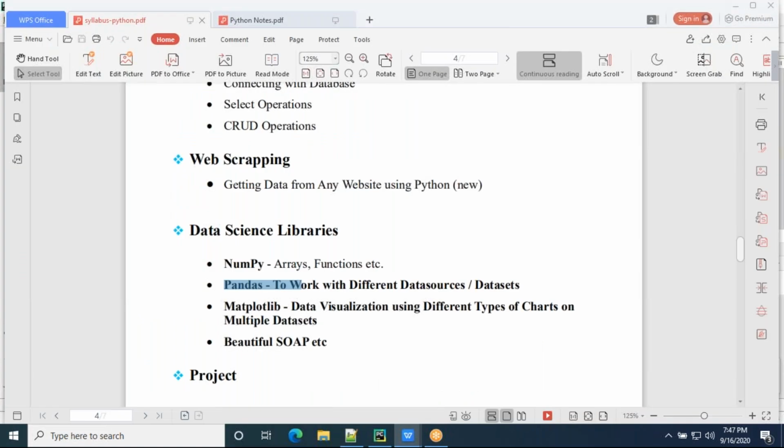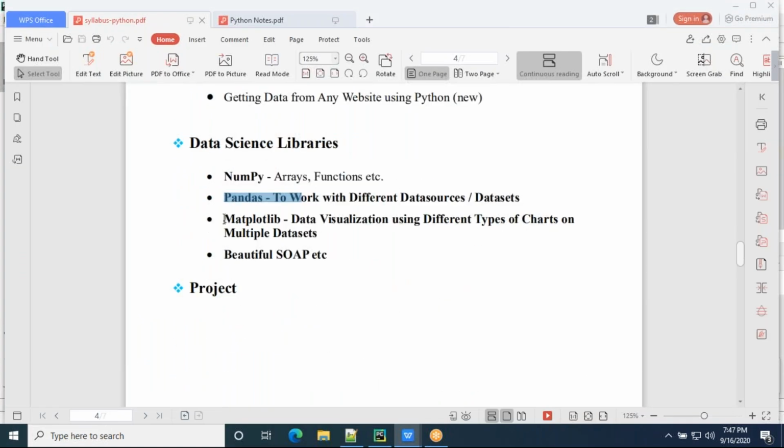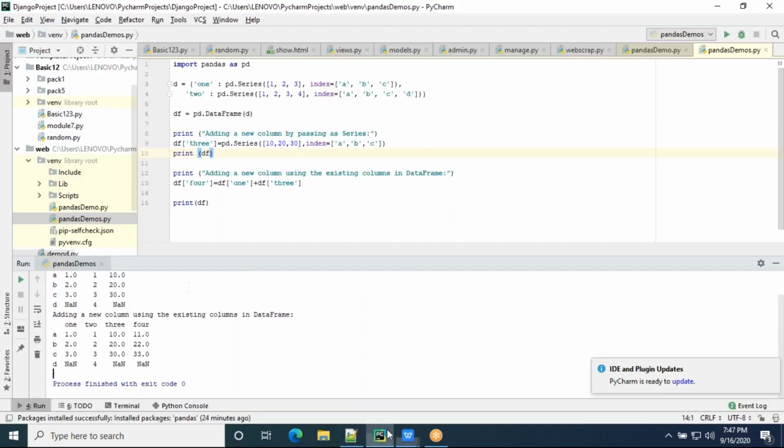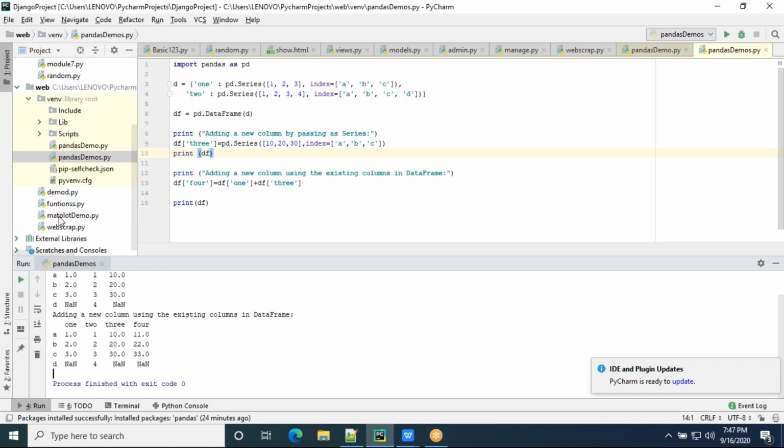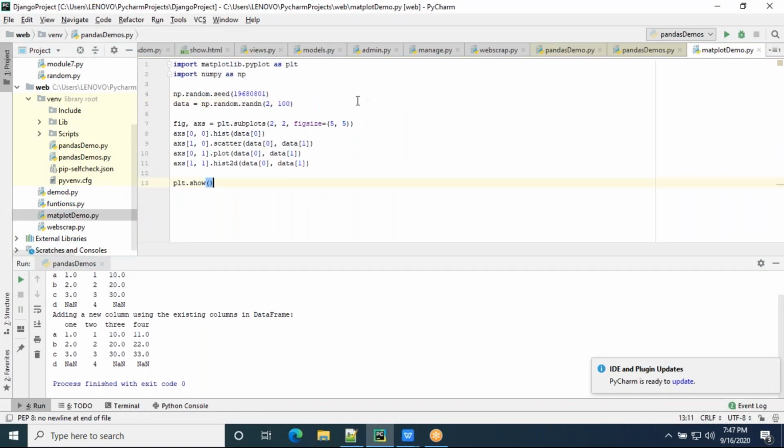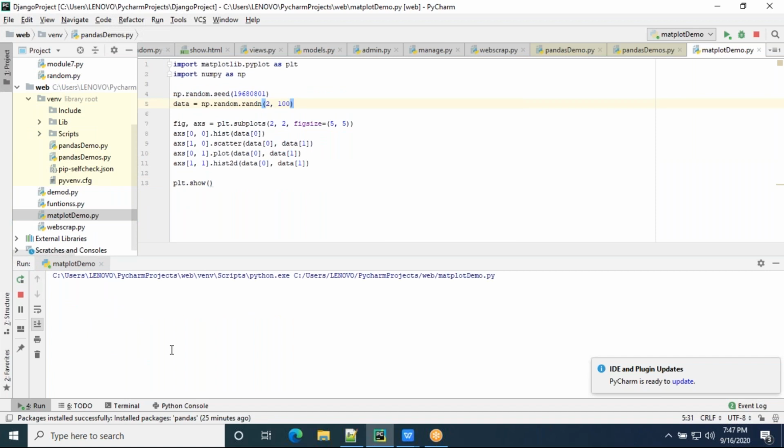After that, I'm moving on to Matplotlib. What is Matplotlib? This is actually data visualization by using different types of charts. Let me show you one example of this Matplotlib also. Let me run this code. If I run this code, I'm getting certain things.